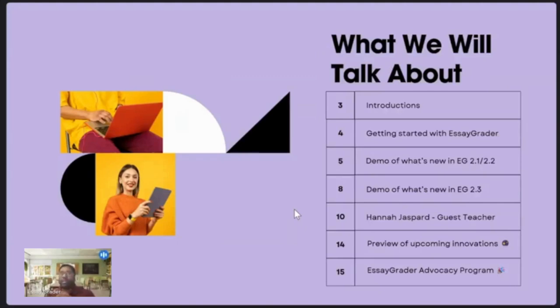When we saw the registrations, most of the people were new users, so we wanted to cover some of the basic functionality of EssayGrader, so you're not missing out. And then we will come to some of the latest attractions coming on EssayGrader in the next couple of months. I will also cover what's new in the past two releases, EssayGrader 2.1 and 2.2, and my colleague here is going to cover 2.3.